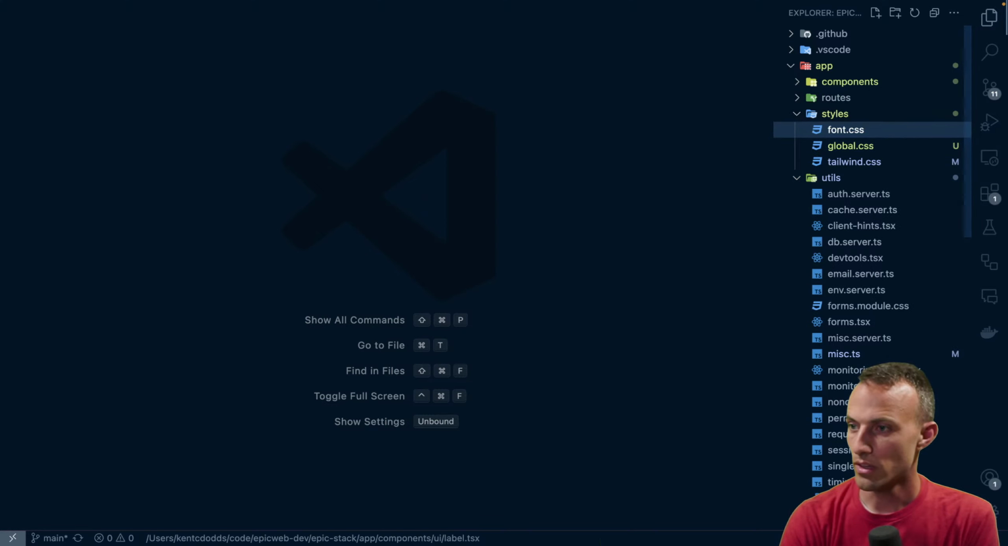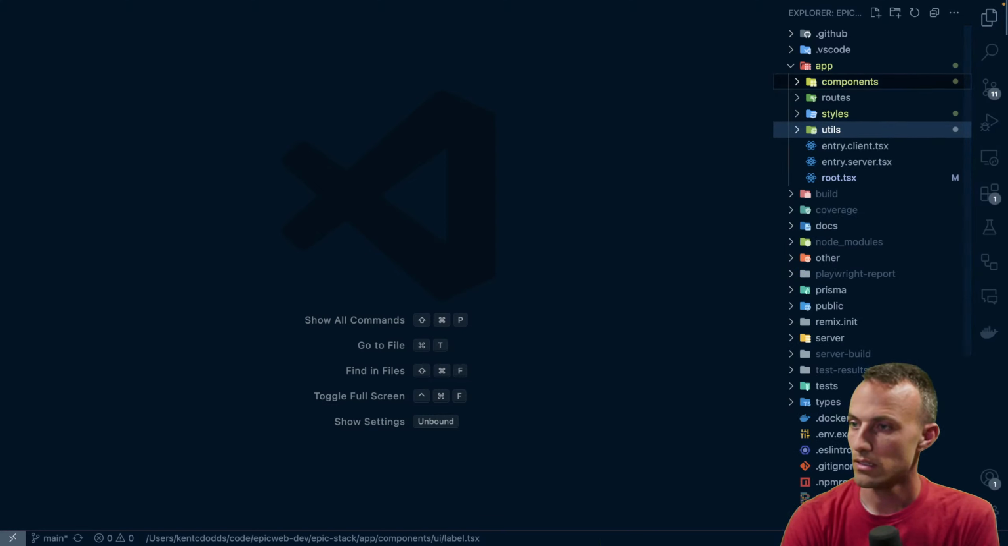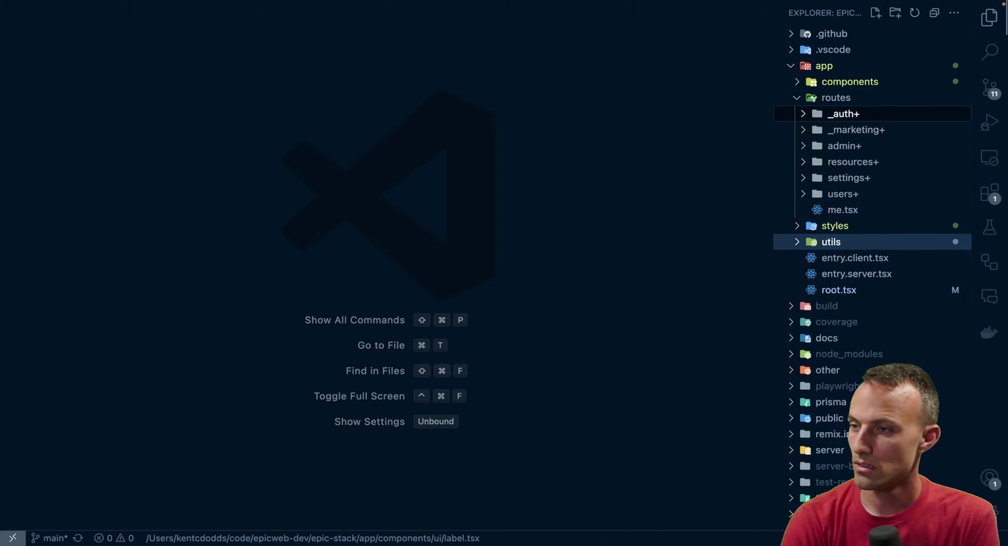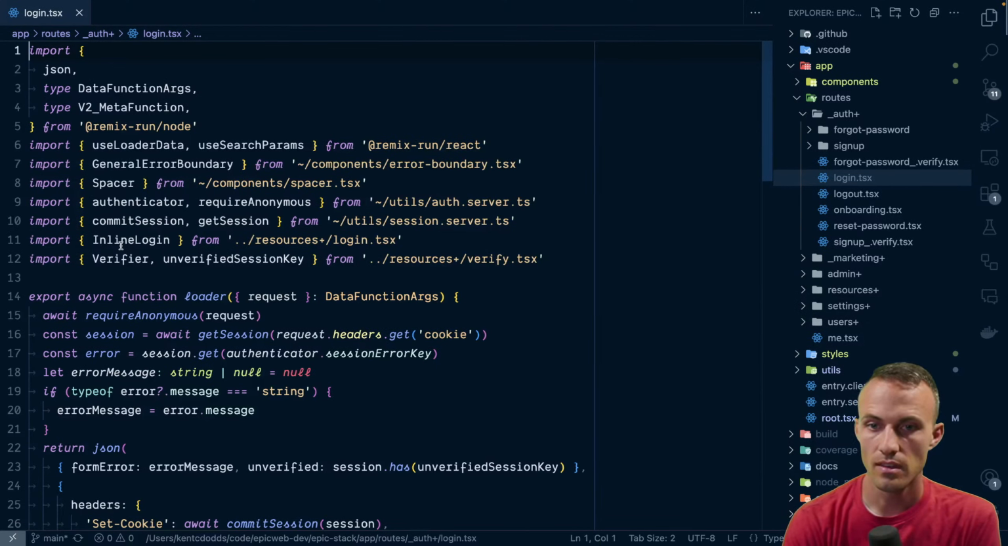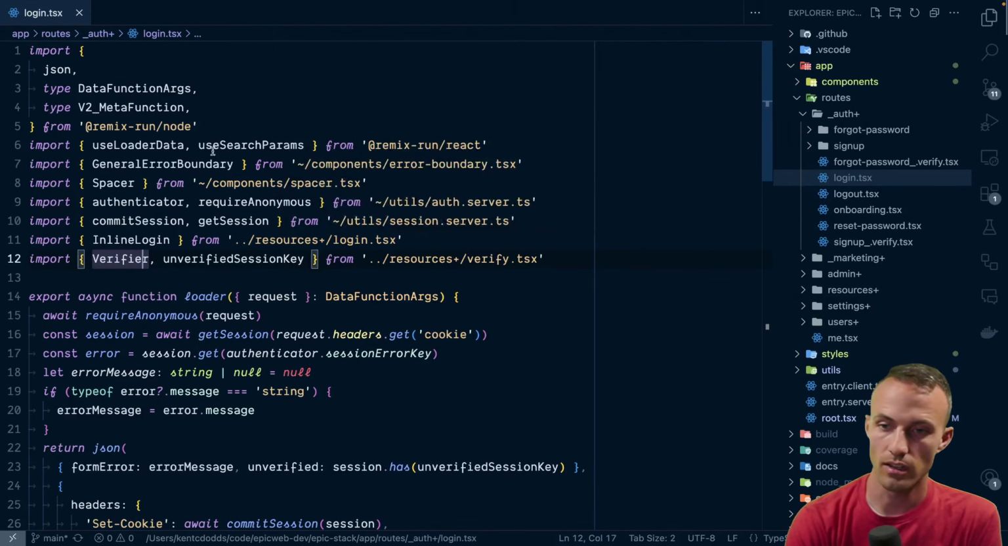All right, so with those two things, let's go to our login page. And, oh right, we have an inline. I always forget this.